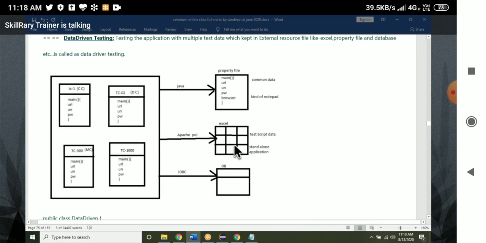Why are we using two external resource files? Why common data for this, and why specific data for this? Can't I use only one? Can't I use only the property file, or can't I use only the Excel file?